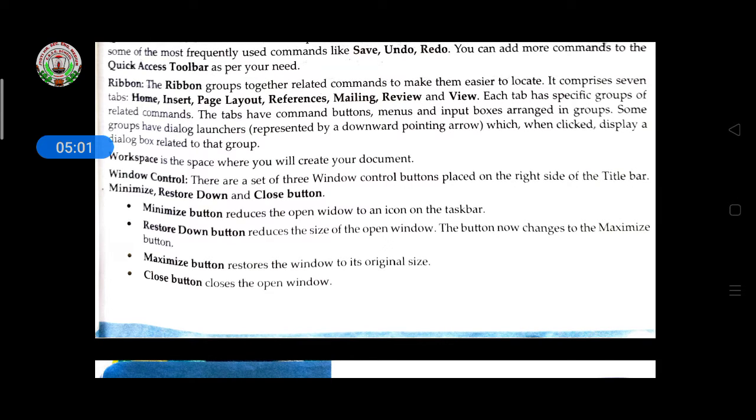Then come to the ribbon. The ribbon groups together related commands to make them easier to locate. It comprises seven tabs: Home, Insert, Page Layout, References, Mailings, Review, and View. Each tab has specific groups of related commands. The tabs have commands, buttons, menus, and input boxes arranged in groups. Some groups have dialog launchers represented by a downward pointing arrow, which when clicked display a dialog box related to that group.